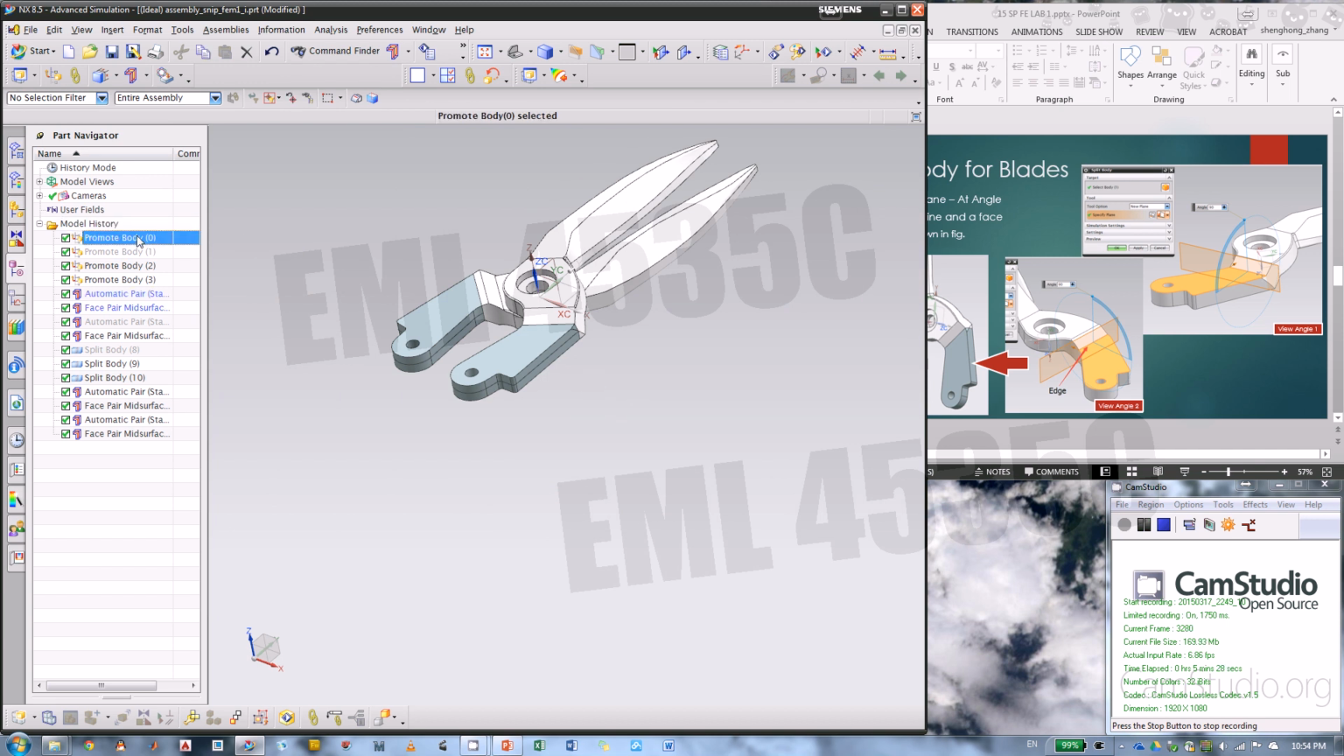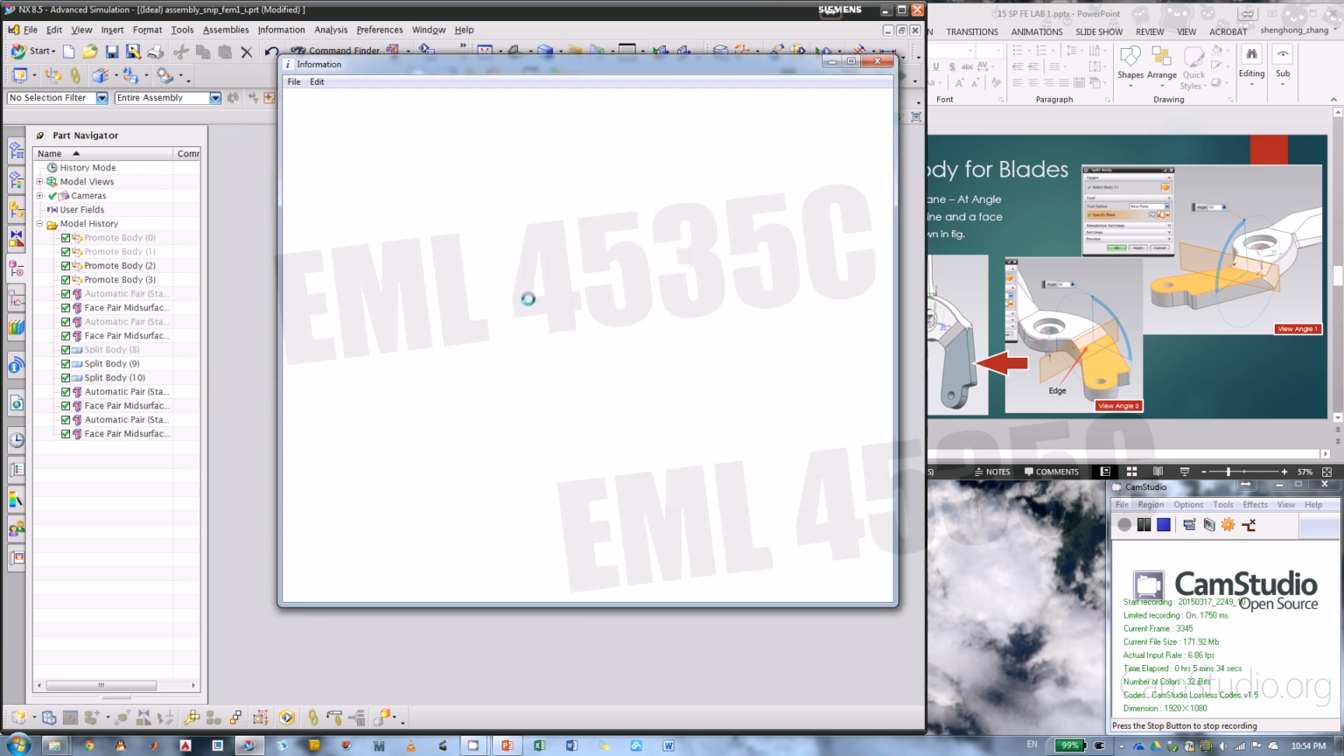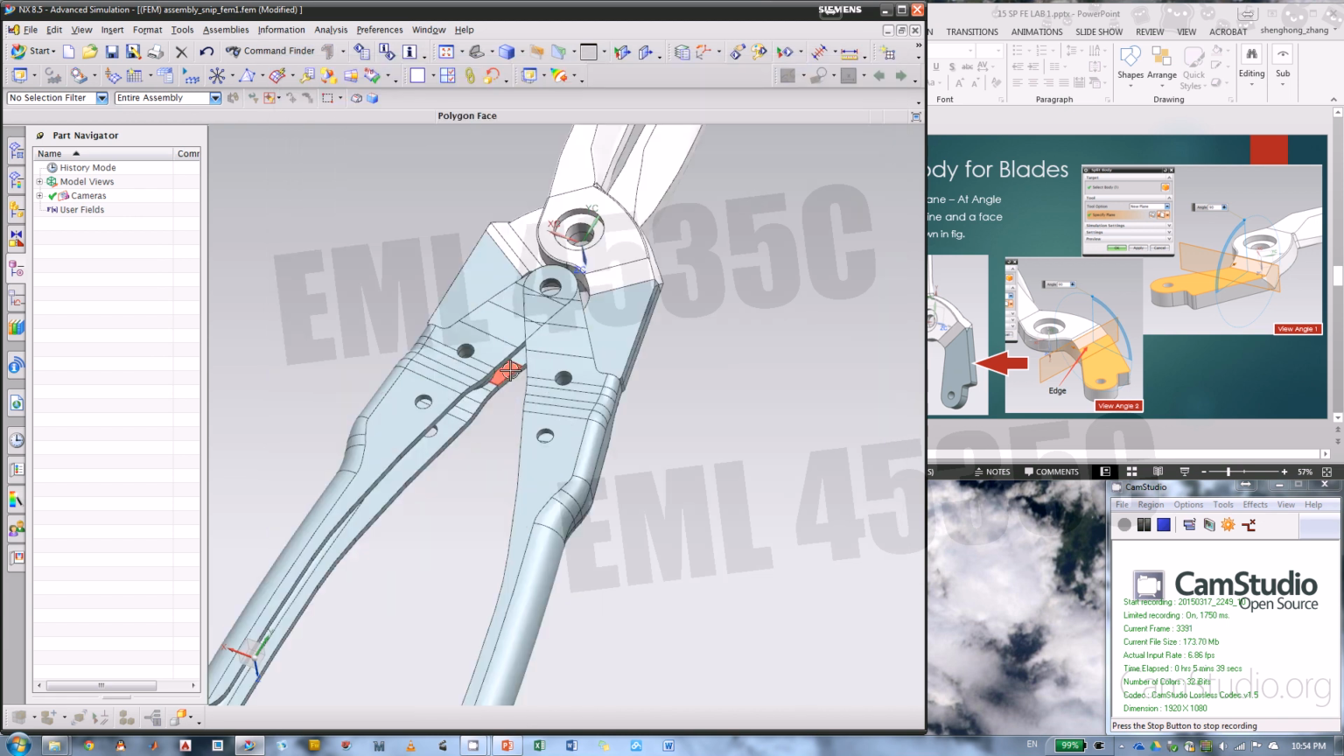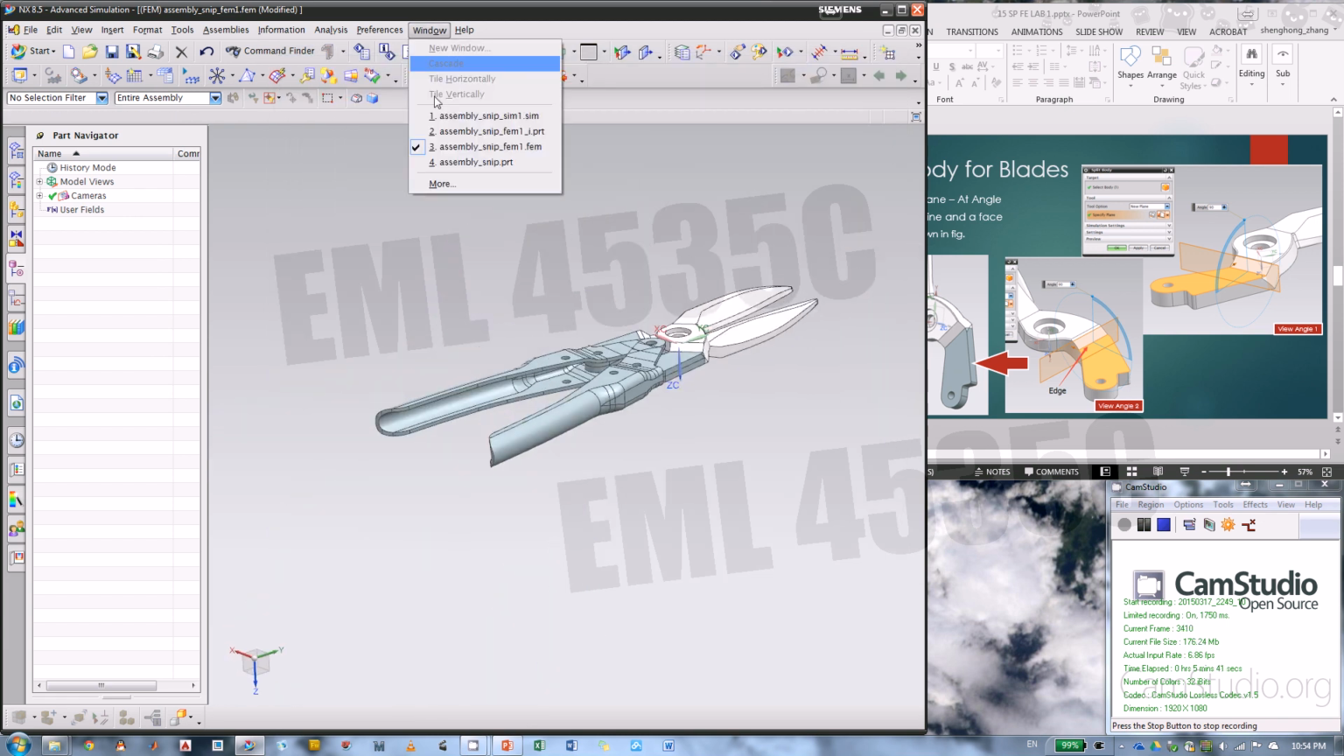So before we go to the FEM, you want to make sure everything is showing on the screen. So let me try a little bit. If I have things hidden, well, they're still there. That's fine.